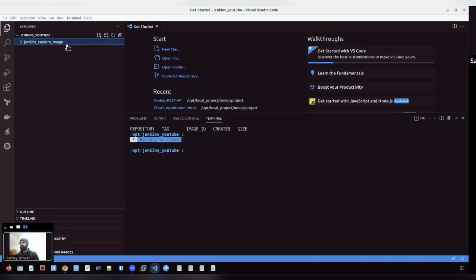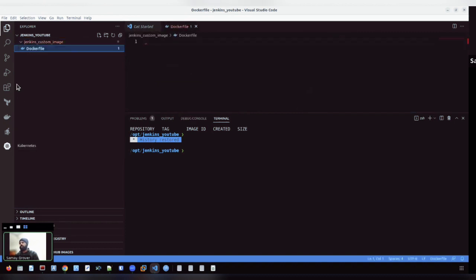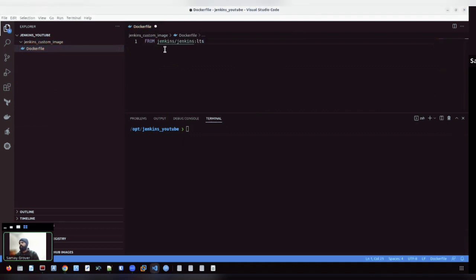Jenkins custom image. And I can specify Dockerfile. I already have the extensions for Docker inside my Visual Studio Code, so you will see a logo over here. So let's start writing our Dockerfile. So FROM Jenkins, so it's going to the Jenkins image in Docker Hub, and it will download the latest version from there.